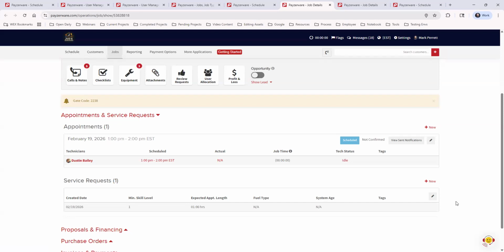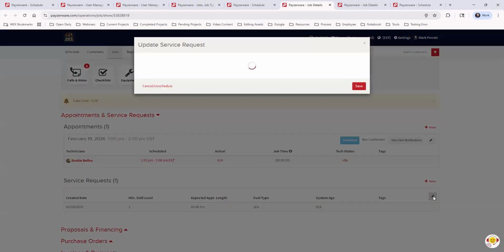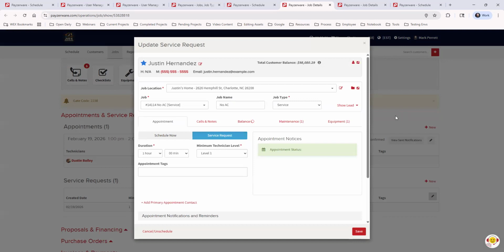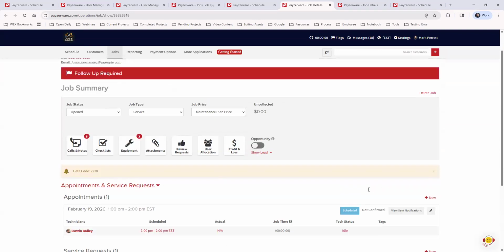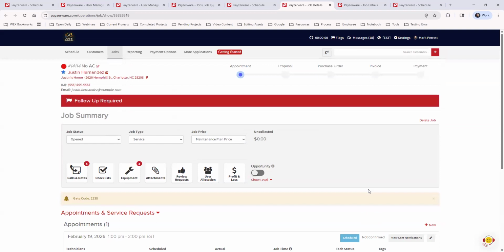And then when it's time to schedule, you can either from the schedule page drag and drop, or you can come to the job here and click the edit icon. And now schedule the appointment, the follow-up appointment. You do not have to do that, but that is a process that some of my customers use. They like to just get the service request made when you create the flag.